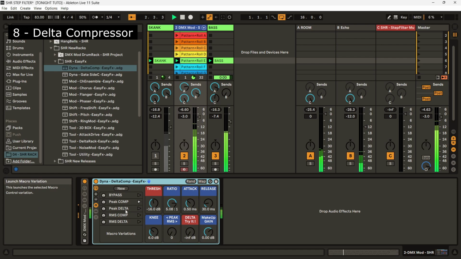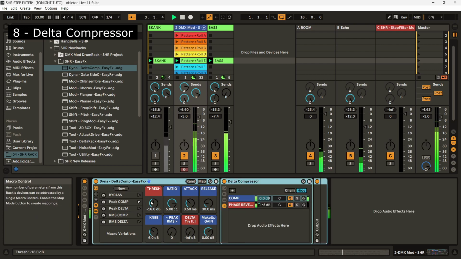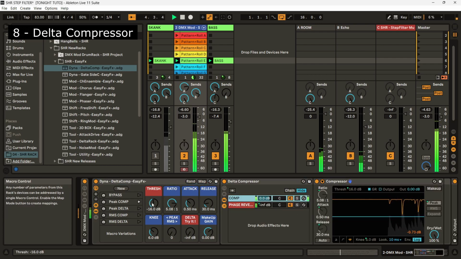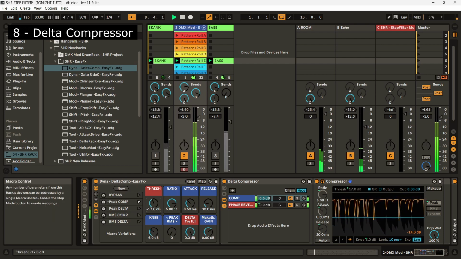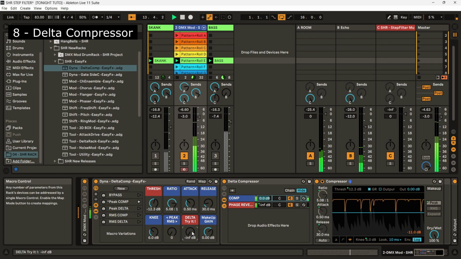For the moment, I have engaged the peak compression with a simple compression. I can exaggerate here. And when I switch on the delta parameter, I hear only when the compressor is active. When it's off, I hear the actual signal through the compressor. And when I activate it, I have the opposite signal, or complementary signal.